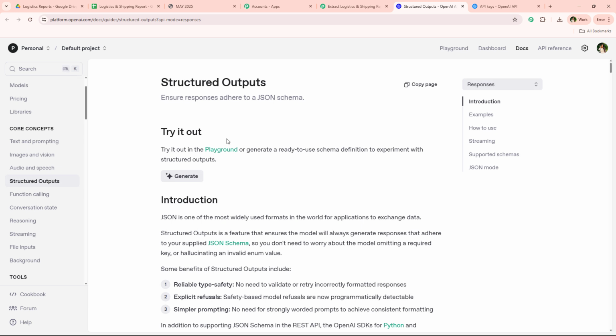So I'm simply going to go towards this URL right over here, and now we're just going to use this URL only in order to generate the JSON schema. We simply have to enter the prompt. And how are we going to enter that prompt?